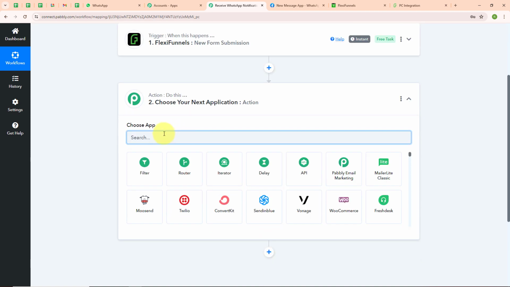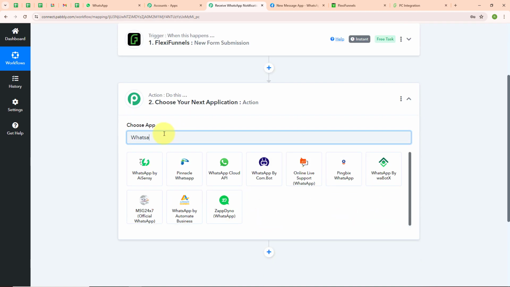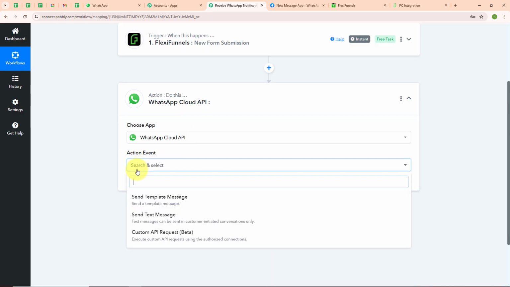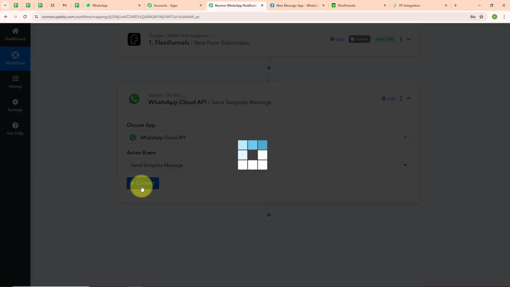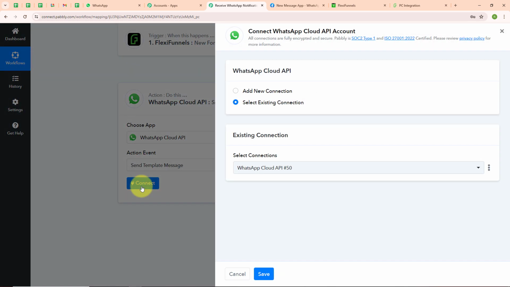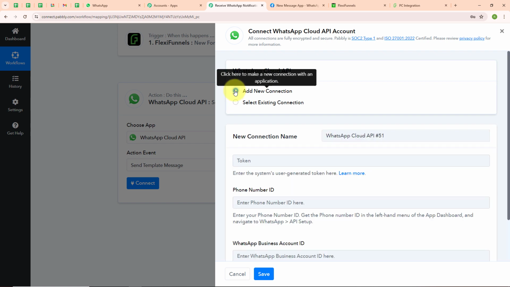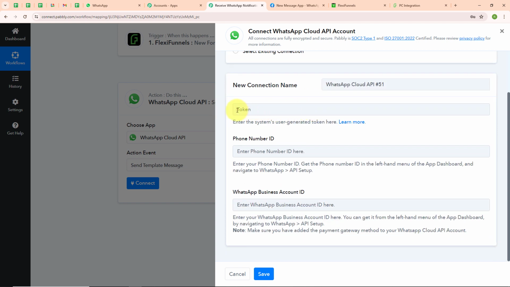Here I'm going to select my action application as WhatsApp Cloud API and my action event as send template message. And now to connect my WhatsApp Cloud API with Pabbly Connect, here I'm going to click on this connect. Here to build a new connection, I'm going to select add new connection. If your WhatsApp Cloud API account is already connected with Pabbly Connect, then you can click on select existing connection. Now to build a new connection, here it is asking for token, phone number ID and WhatsApp business account ID.